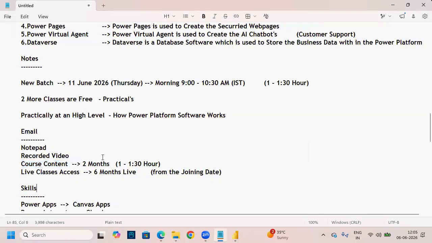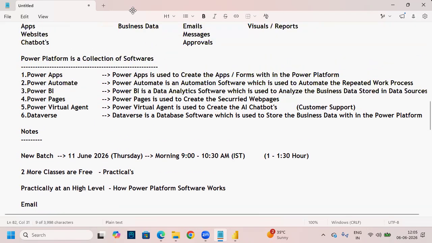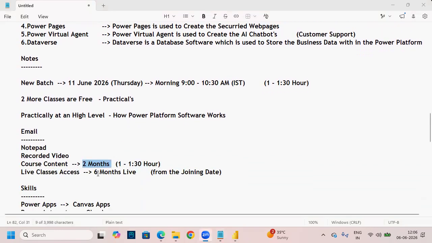Now, what is the duration? 2 months is the duration, daily 1 to 1.5 hour session. Next point, live classes access is for how many months, guys? 6 months. Within 2 months we'll complete the course, there is no doubt in that. But live classes access is up to 6 months from the date of joining.